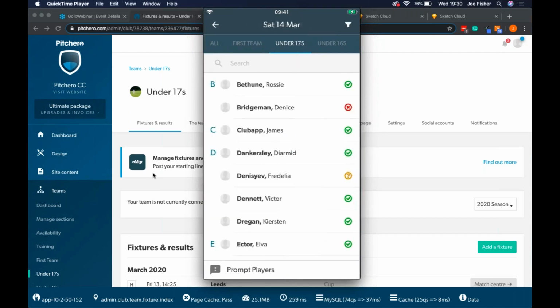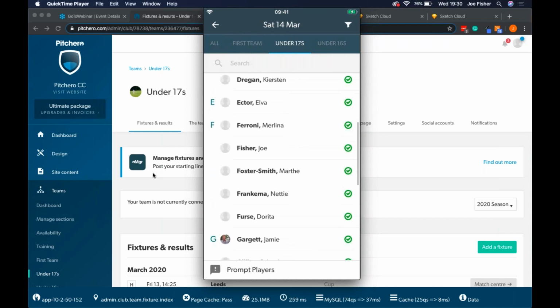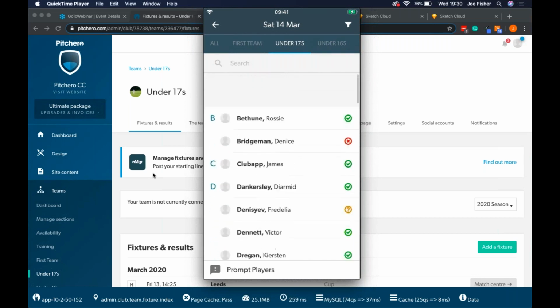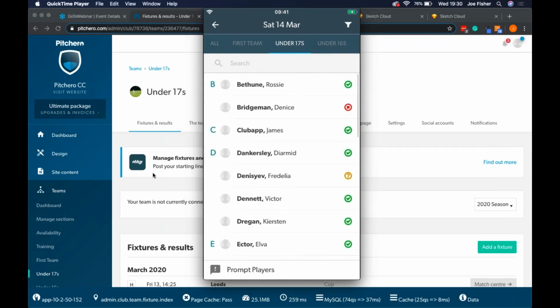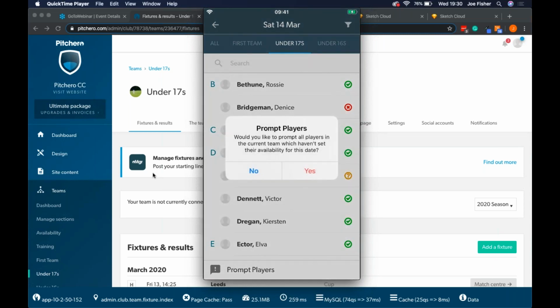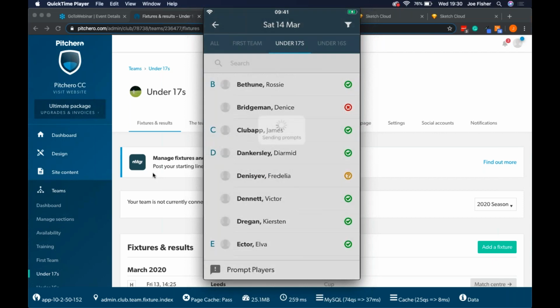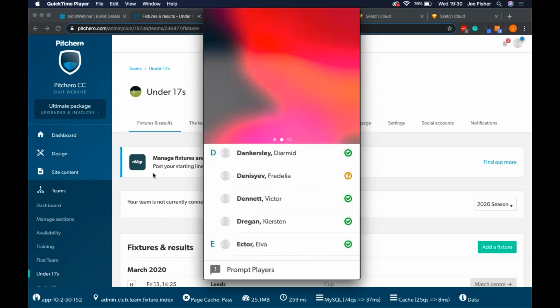I can view people's availability for that fixture. As you can see, all of this availability is what we've gathered from our players. Button at the bottom here to prompt players. If I click that, it'll ask me if I'd like to prompt the players who haven't selected their availability. Yes, I would. Send the prompts out, as easy as that. That sent a message out saying, hi guys, can you let me know if you can play?